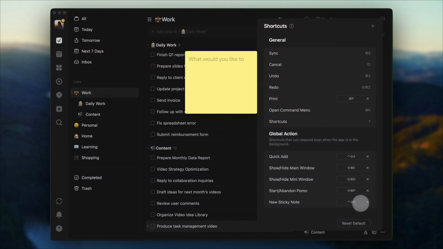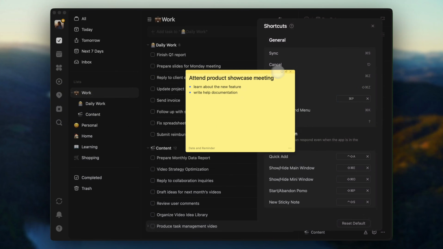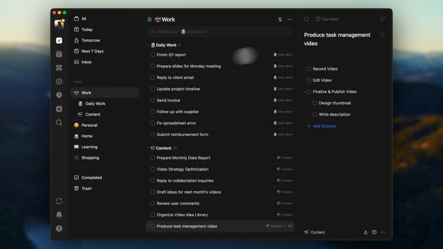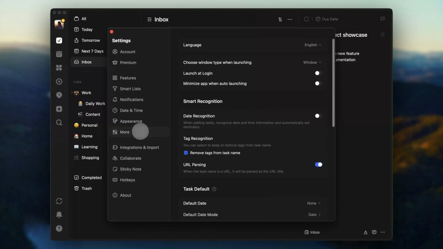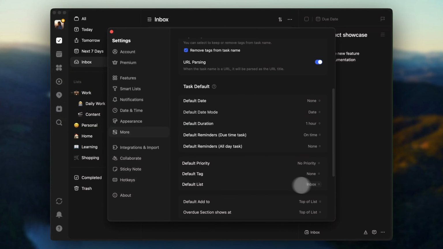For example, during an online meeting, if someone mentions something you need to do, you can quickly open a sticky note and jot down the task and its context. You can resize it, move it anywhere on your screen, or even double-click the top to collapse it. New sticky notes are saved as tasks in your default list, usually the inbox. If you prefer a different default list, go to Settings, More, Task Default, Default List to change it.